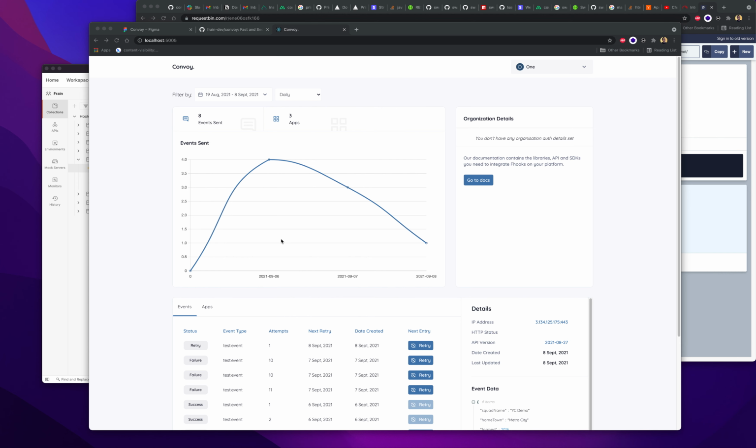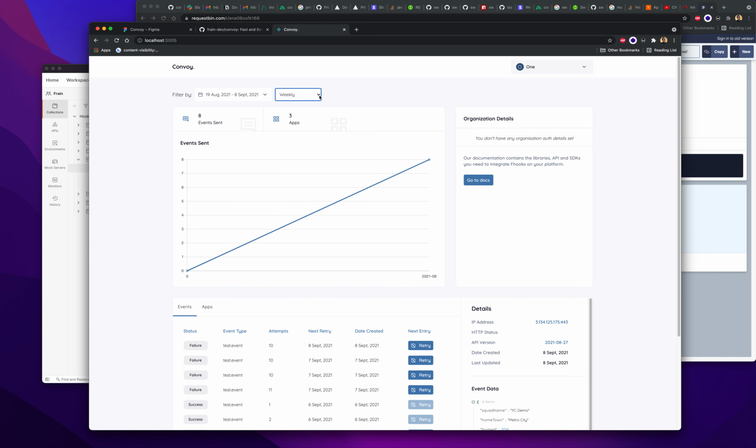UI dashboard that shows a proper breakdown of activities of how the user has been using Convoy to send webhooks, right? From the top here we have the number of events sent and the number of apps, and this chart shows basically the number of events that have been sent by the user, either daily, monthly or weekly, which can be filtered with this here, right?